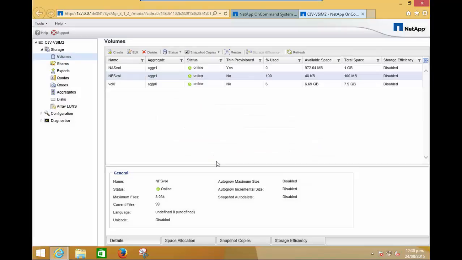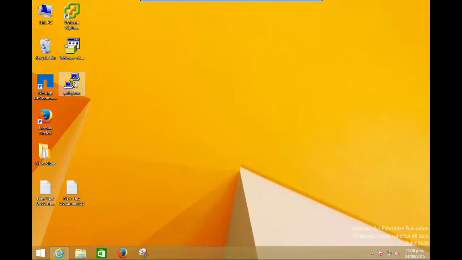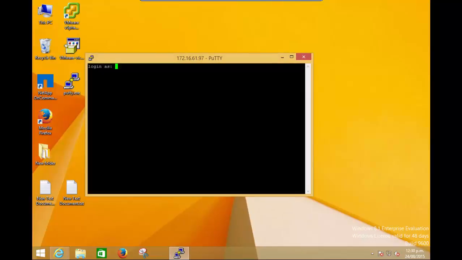Next we will open PuTTY and tunnel into our vSIM. Again, I'm assuming you've already configured PuTTY to do so. Once at the command line for our vSIM, we need to check a few settings before continuing. We'll first type vol options vol0. This will display a bunch of information for us.